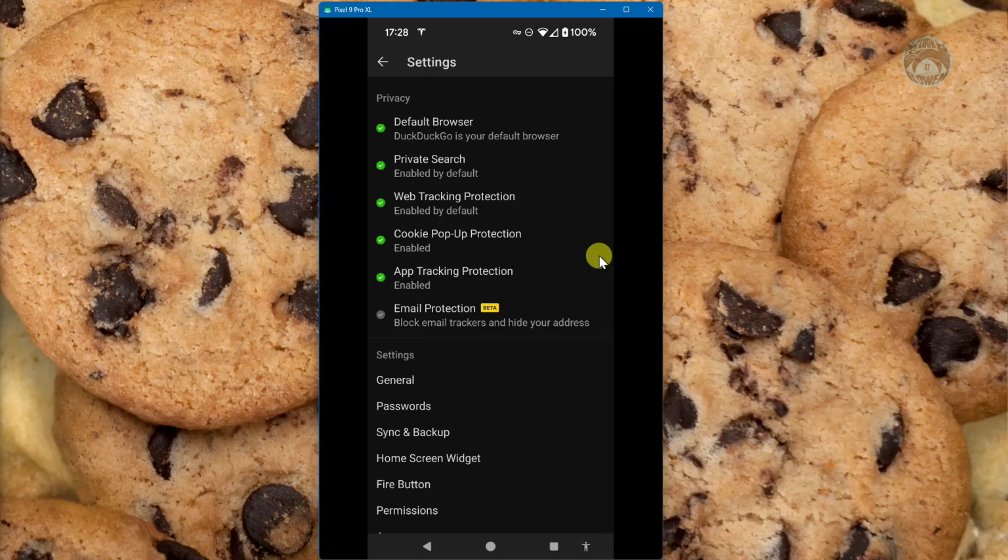Well, that's fantastic. Web tracking protection, absolutely. Cookie pop-up protection, absolutely. App tracking protection, absolutely. Email protection, well, I don't use email on any browser. I have an app and I only use that app and nothing else. So I'm not really worried about that. But all these other things are actually useful.